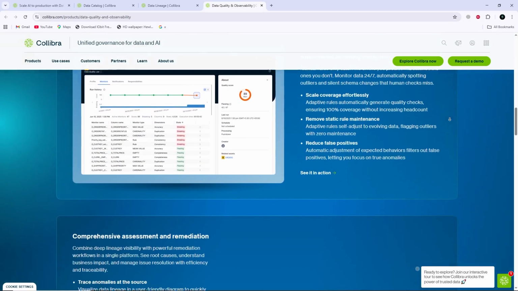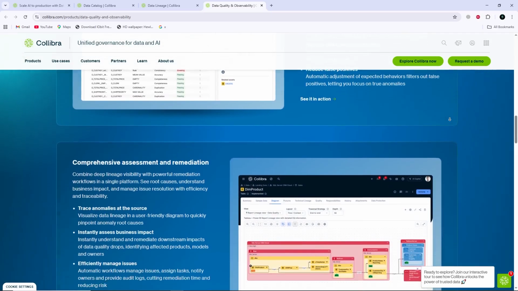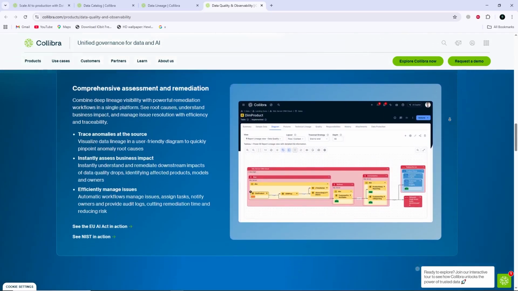Overall, Collibra is used to improve data governance, increase trust in data, and make it easier for teams to collaborate around data.